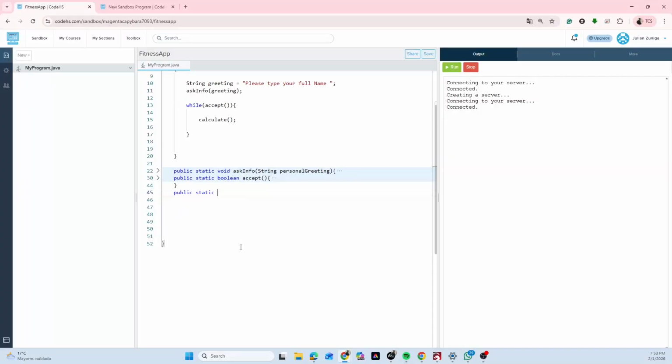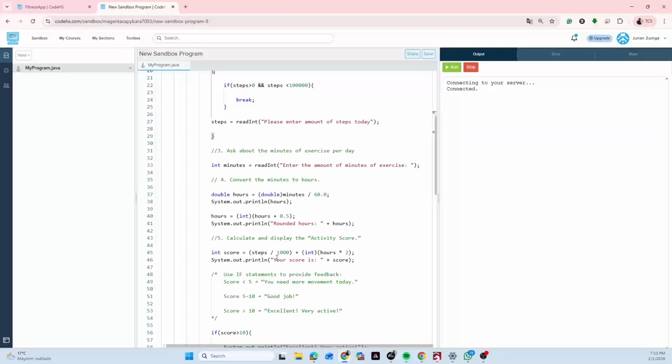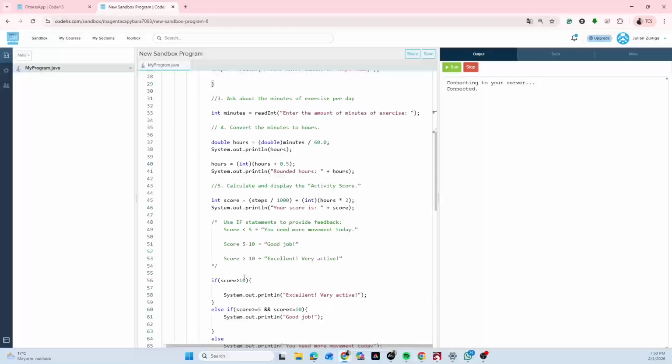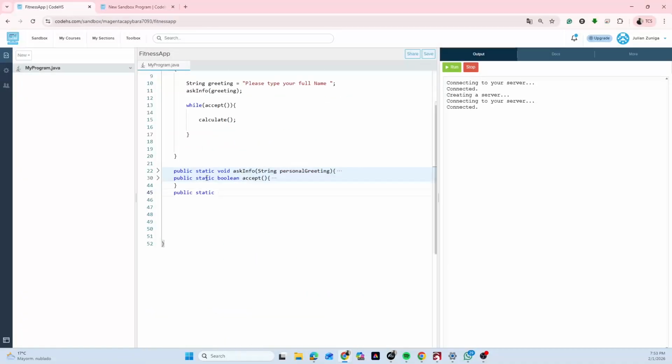Okay, so we're going to create a new method called public static, and we're going to return, in this case, after we have all the calculations, it's going to say your score is whatever, and the score depends on the number of steps and depends on the number of minutes exercised. So this score is pretty much an integer number, so we want to return an integer. So public static int score, or calculate.